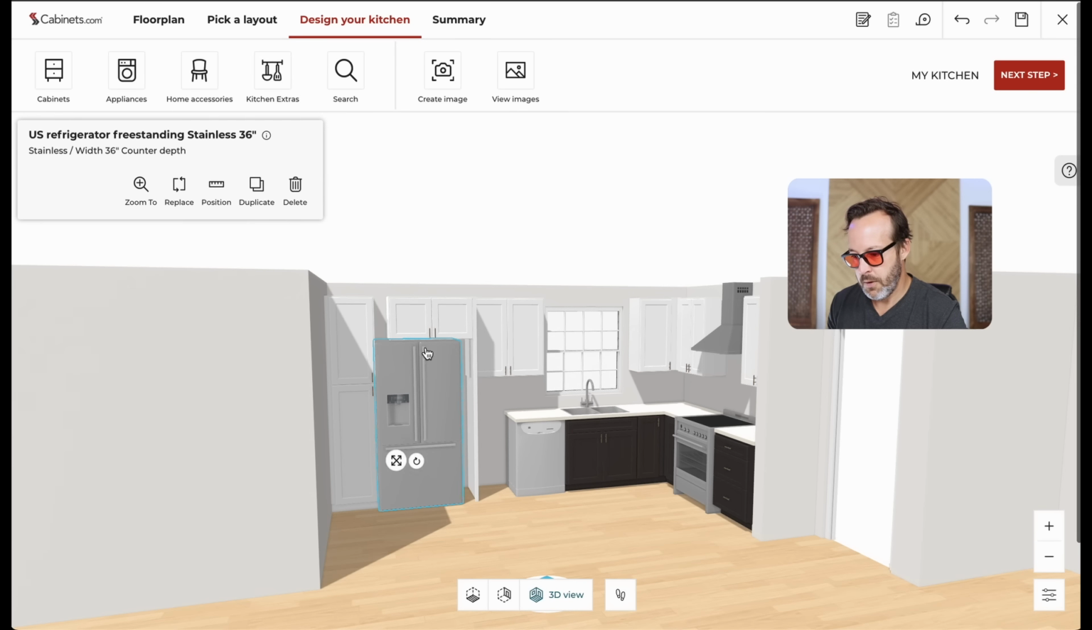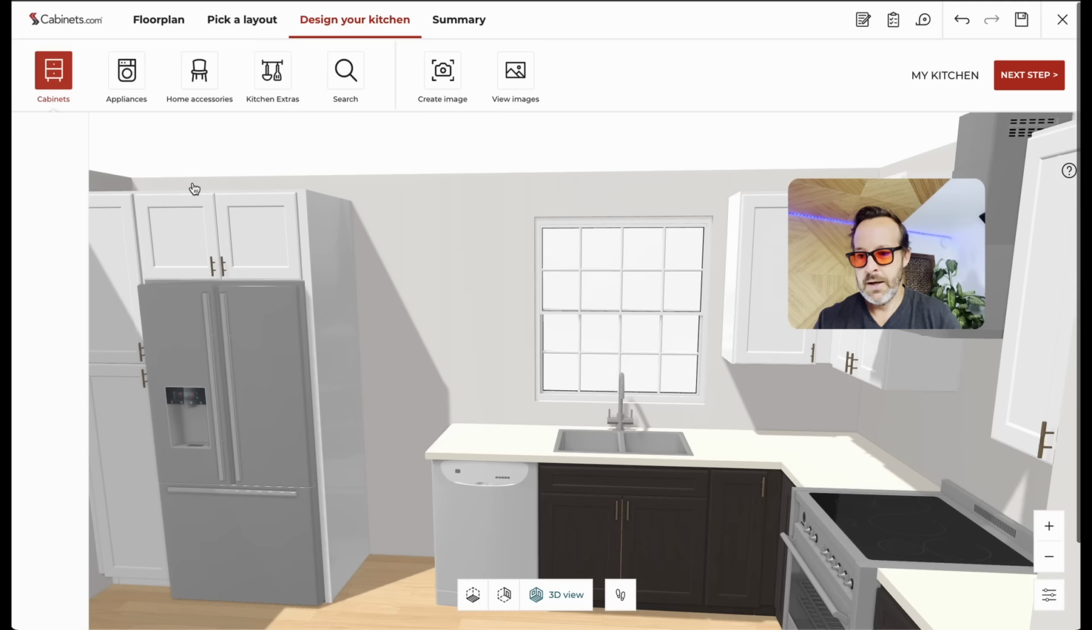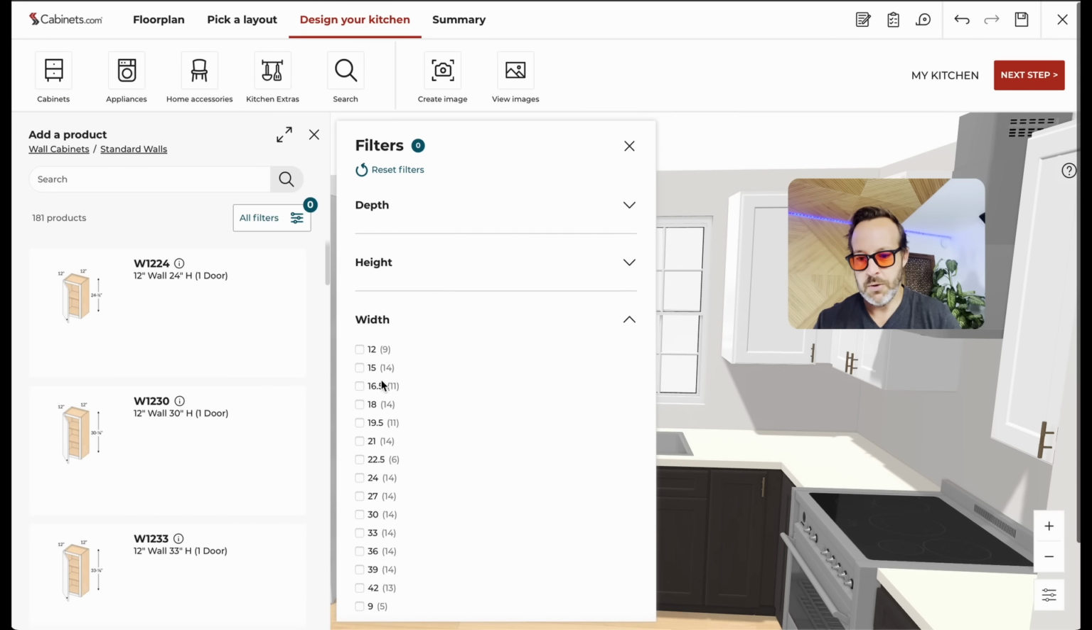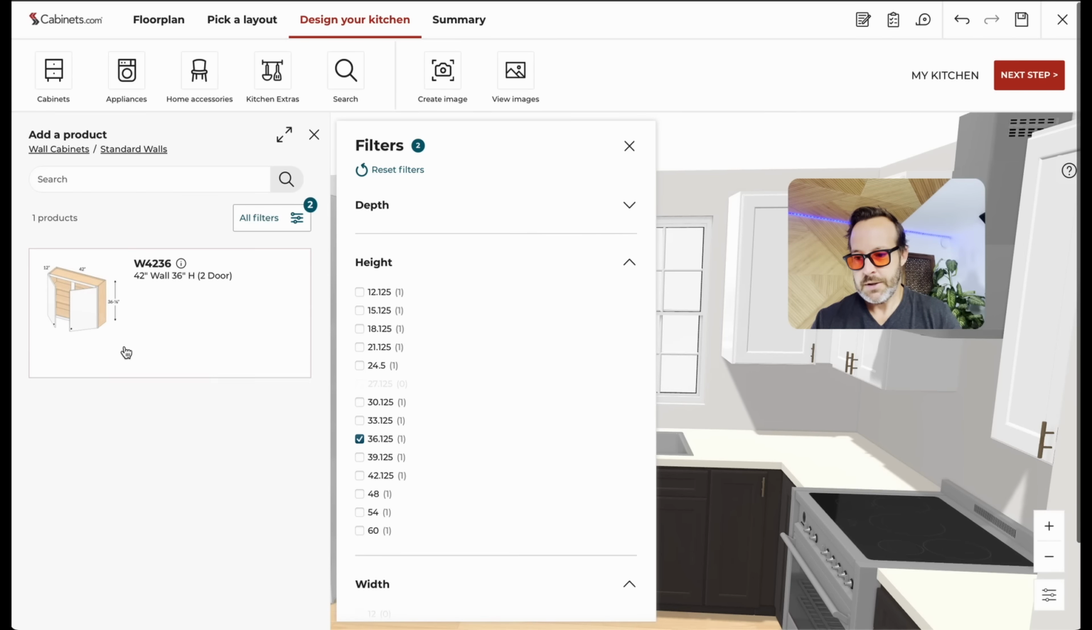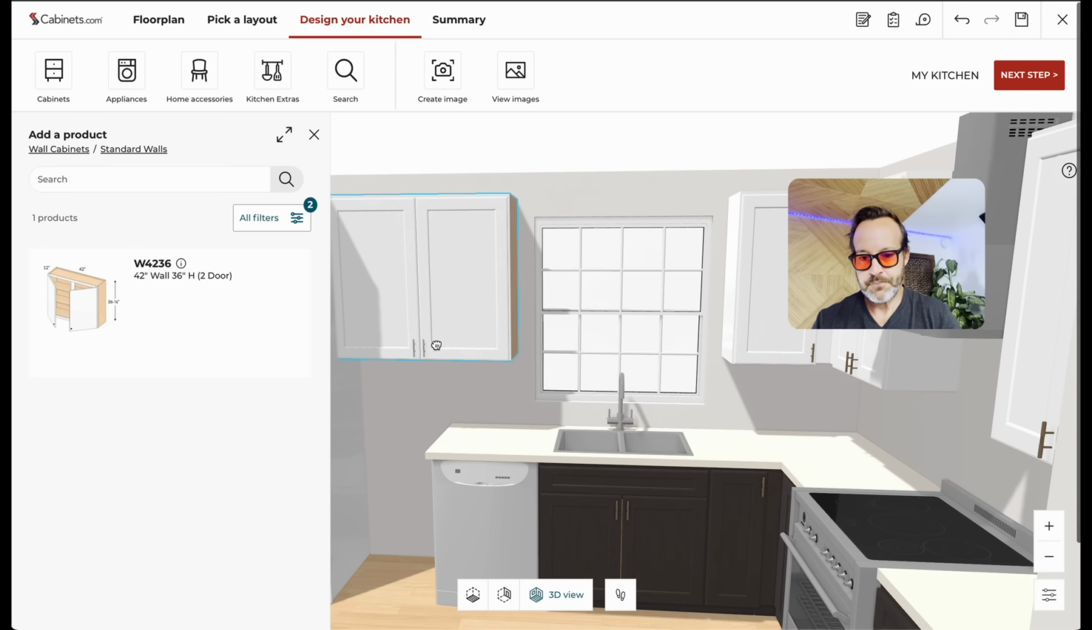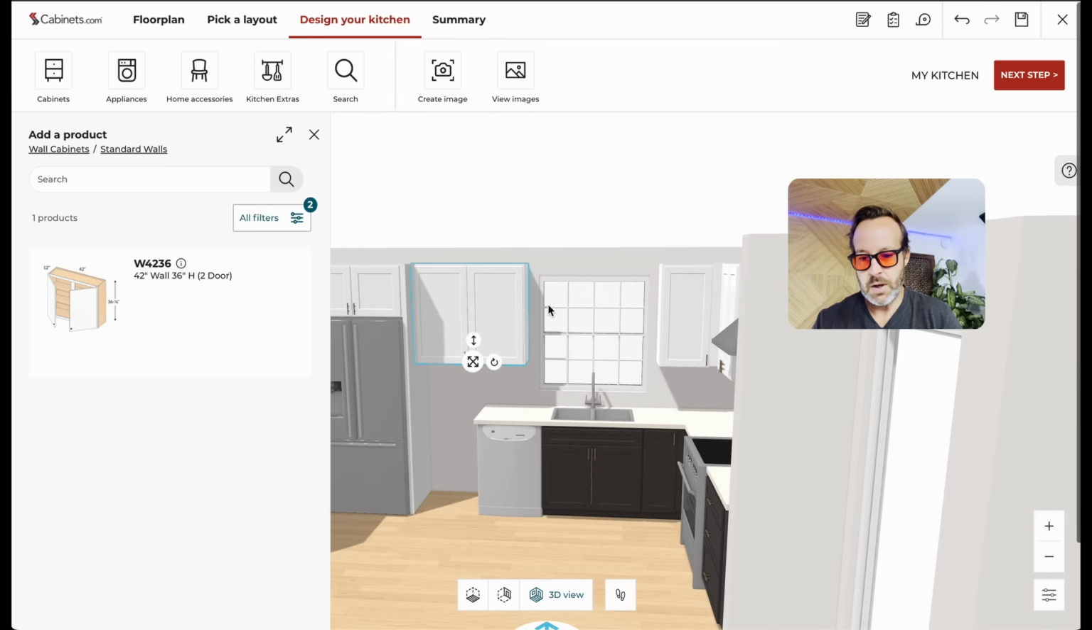Move your fridge over, move your other cabinet over, move your fridge panel over, standard wall cabinet, filter, maybe go to a 42-inch cabinet, which most companies will have. Hit the size that you want, 36-inch high, throw that into place. That matches a whole lot better. And now we want to find out what size here we need.